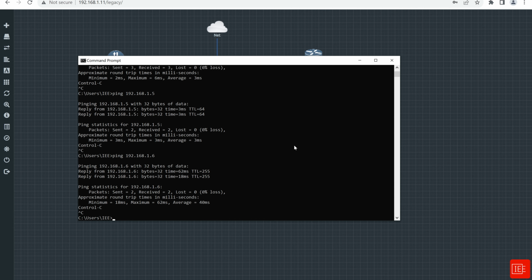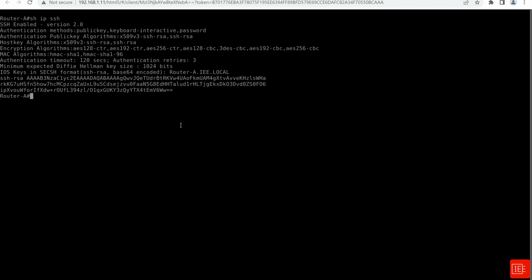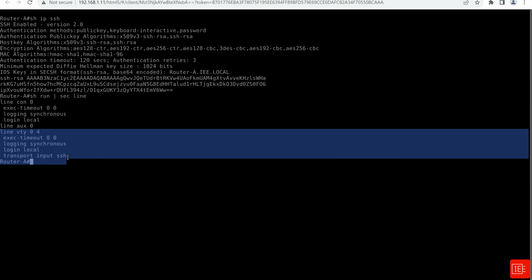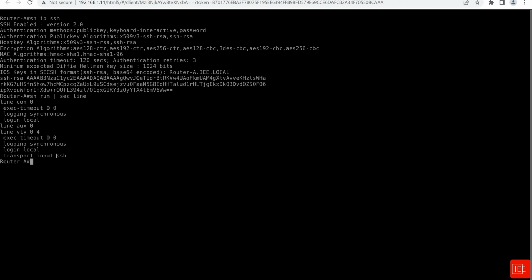And also what I have done in the background is I have enabled SSH. So for instance, if I log into my router A and say show ip ssh, you can see that the current SSH version is 2. And if I say show run section line, you can see that line vty 0 1 has been enabled, and I am able to use SSH as well. And I have created a username or a local account for username admin, etc., etc.